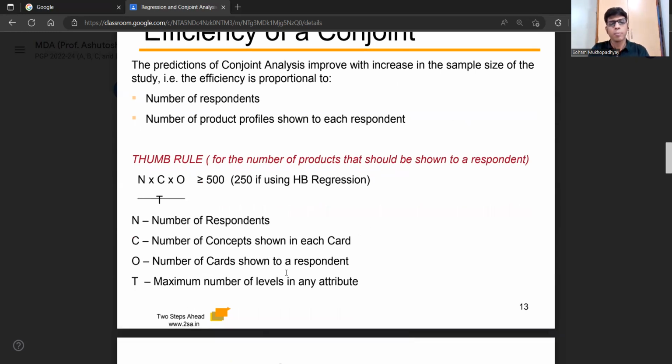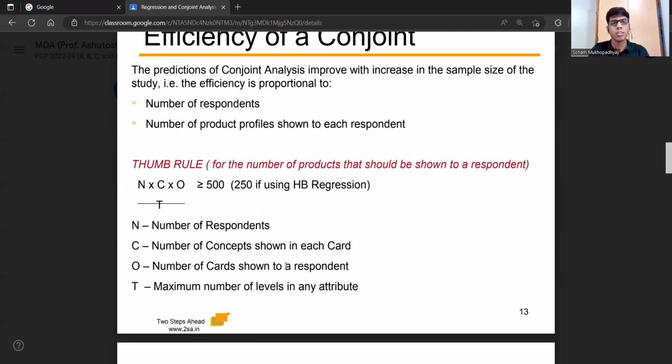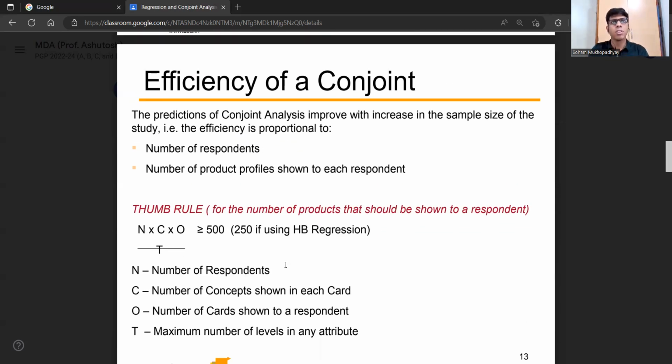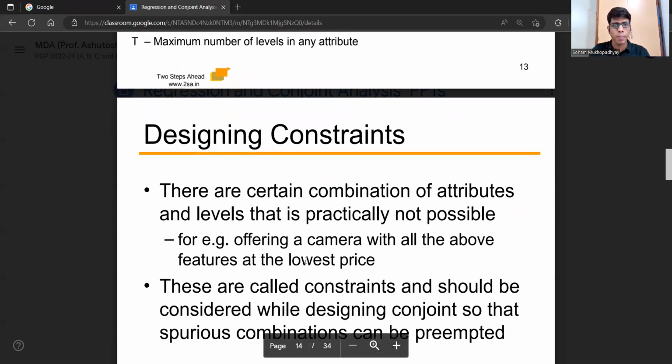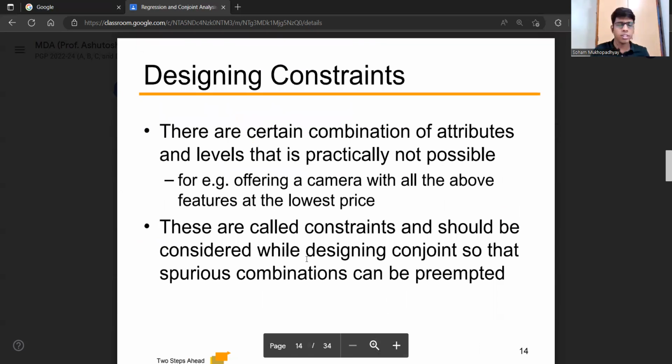But one thing you have to keep in mind is that the number of levels of each attribute should be comparable. It shouldn't be that one attribute has 7 levels and another has 2 levels, or an even wider disparity, because there is something called the level effect, which we'll try to understand in the analysis segment. Just hold on to that thought. There is another thing called constraint or prohibition.